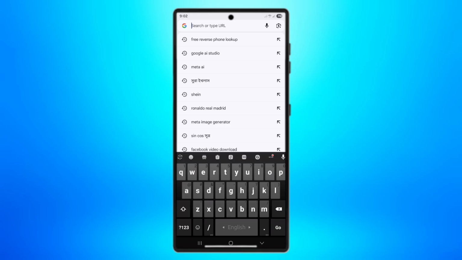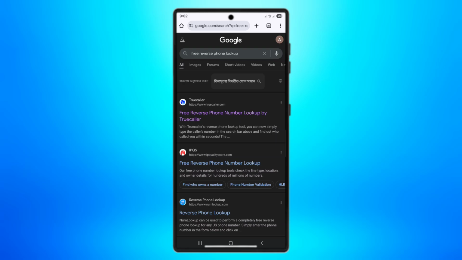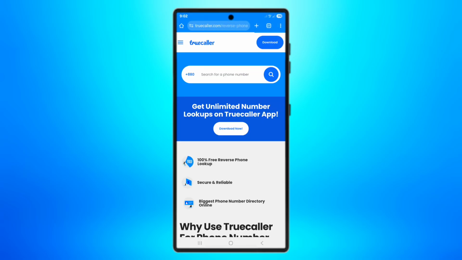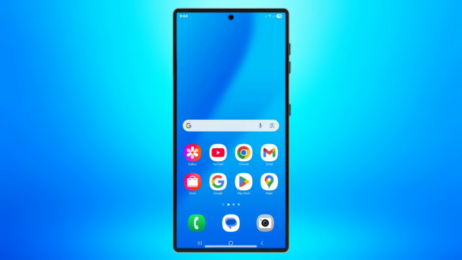In the search bar, type free reverse lookup or Truecaller and hit search. Then tap on the official Truecaller website from the result. On the side, you will see a search bar. Now enter the phone number you want to look up and tap on search.